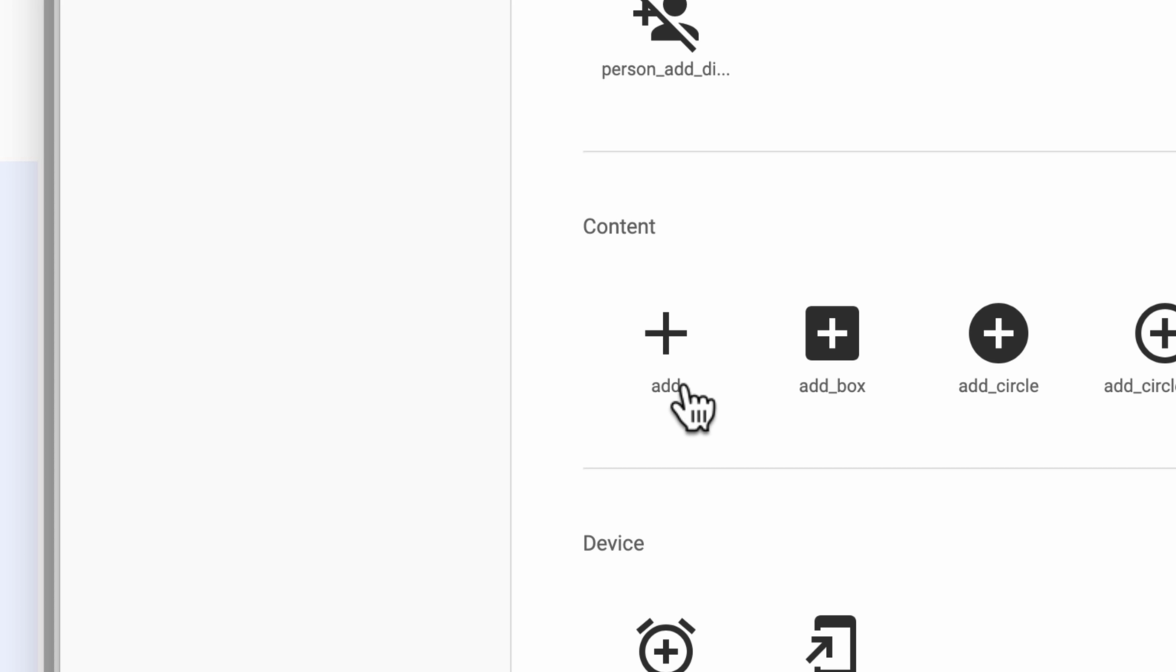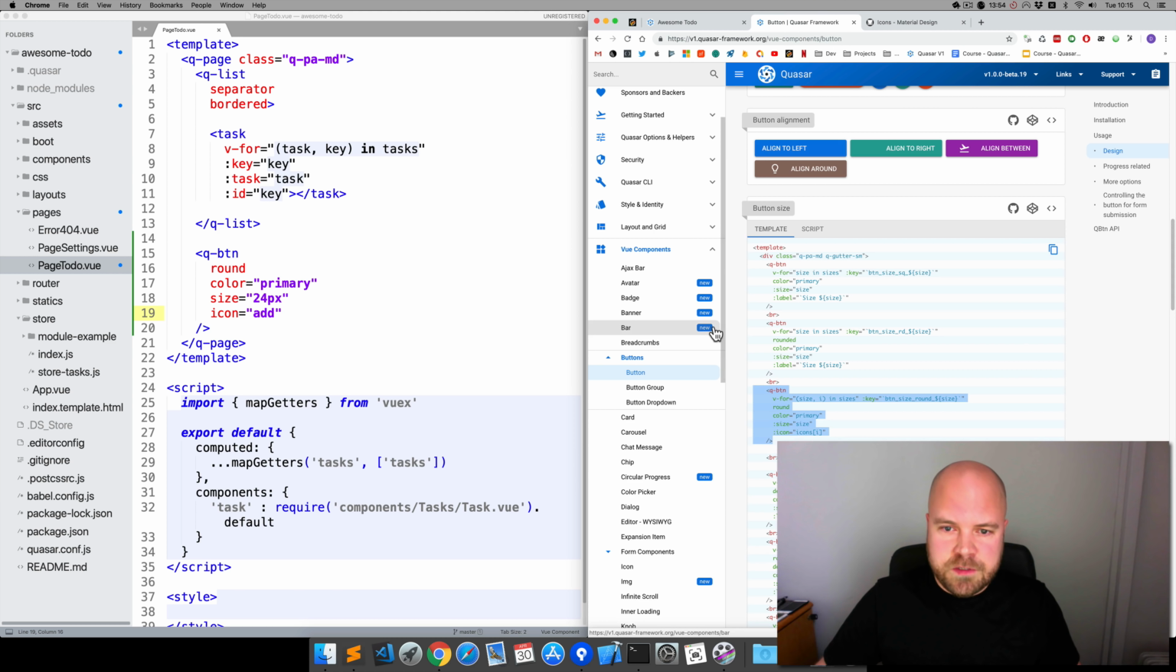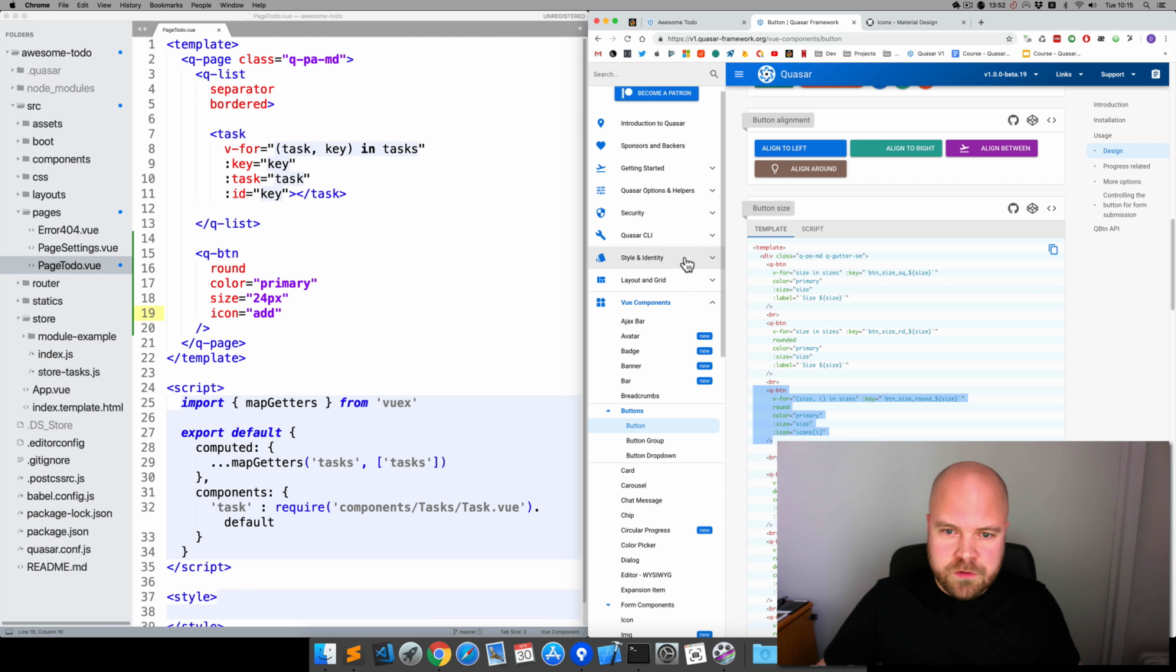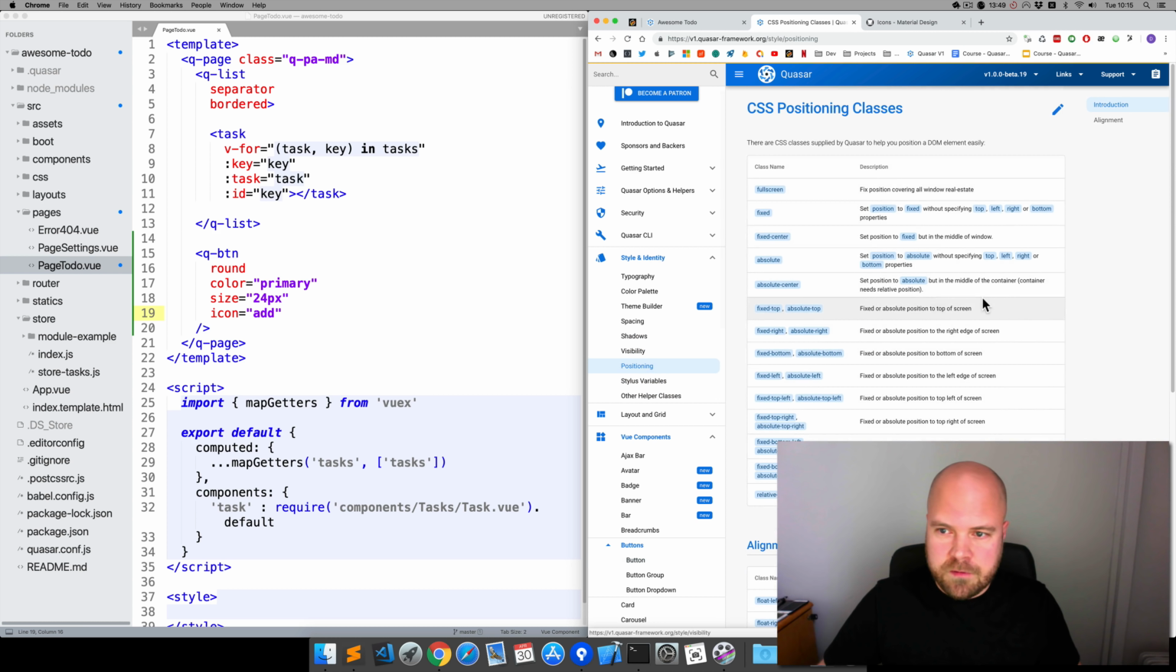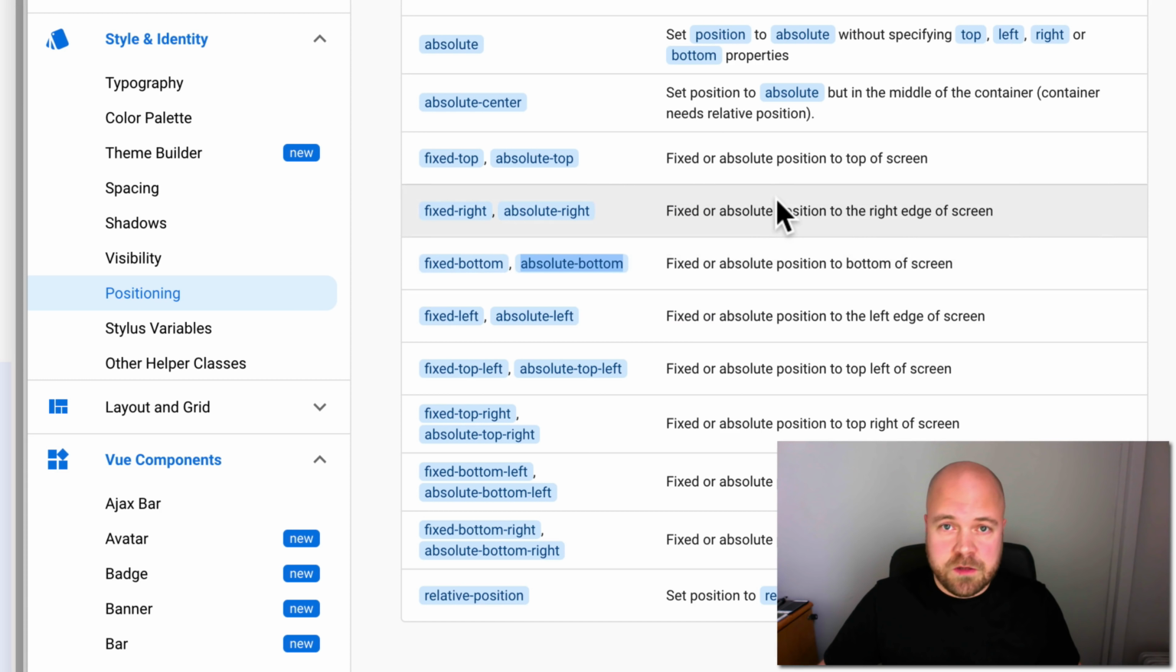Now I want to have this docked to the bottom. So how can we do that? Well, Quasar has lots of classes for handling positioning. And you can find these if you go to Style and Identity and then Positioning. So there's loads of different classes here. We could use this absolute bottom class to fix it to the bottom. So let's surround this button in a div with the class absolute bottom. And I also want this button to be centered within that. So let's add the text center class as well.